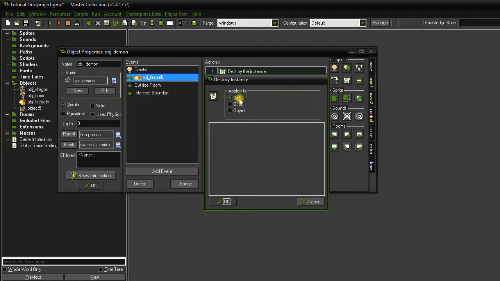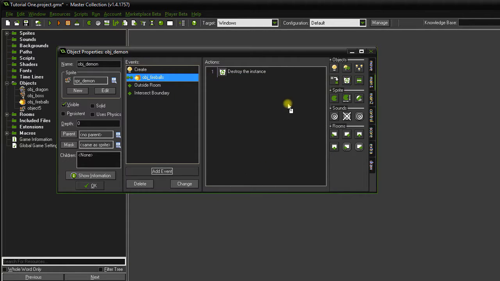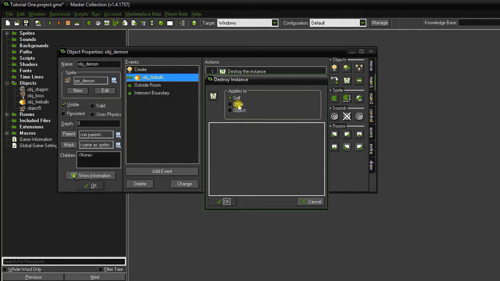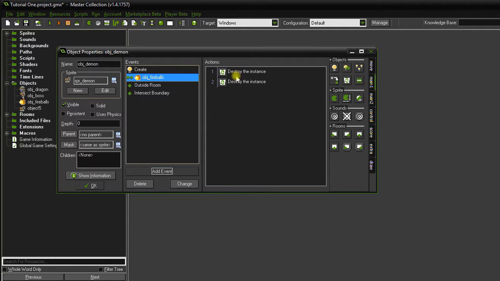First of all, we'll destroy the instance of the self, so that means that it's going to destroy the object demon, as the object demon is what is calling this event an action. So this will destroy the demon, and then similarly we're going to want it to destroy the thing that it's colliding with, which is the fireball, so we'll select other. And if we wanted something randomly else to be destroyed, then we can choose an object and select an object, but we want to destroy the other thing within this collision, which is the fireball, so we can just do that there and click there. So both instances will be destroyed when they collide.